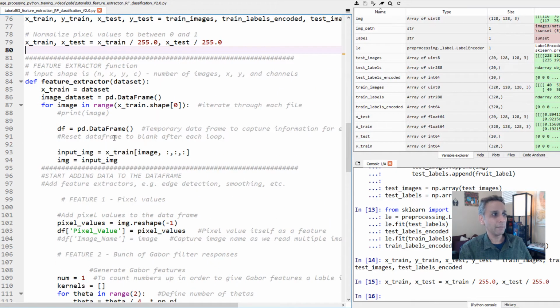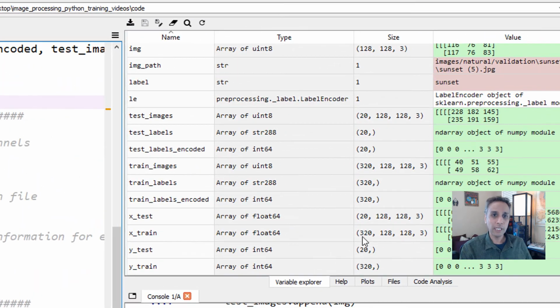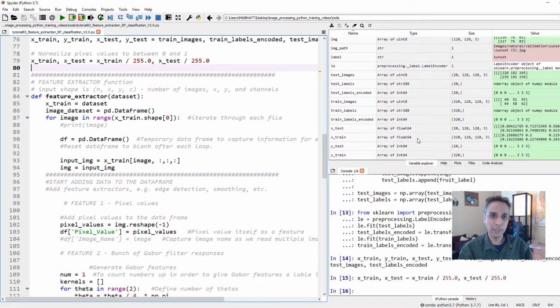Now the next step is, if you go back and look at our xtrain, we have 320 images, each image 128 by 128 by 3, and they're all floating point integers. The bulk of machine learning is handling data, working with data. The bulk of any activity is when you deal with data. So far, all we have done is get our data into a nice structure that's ready for us to work with.